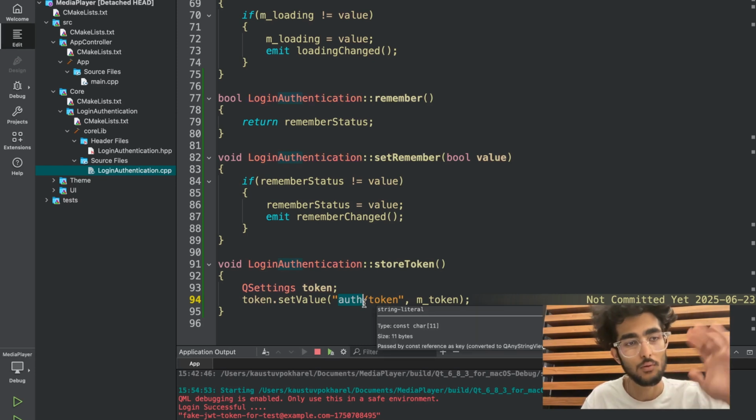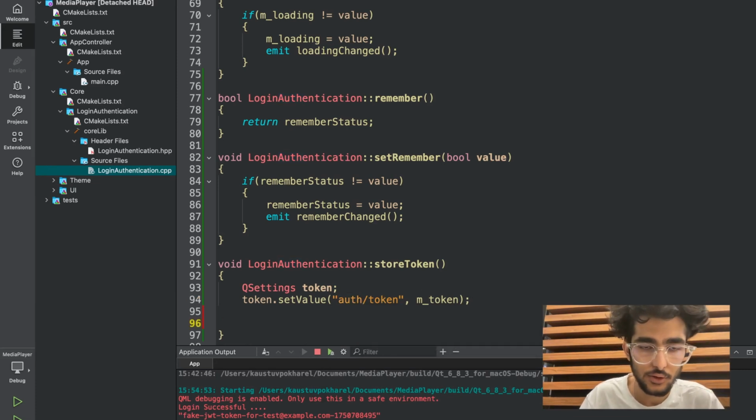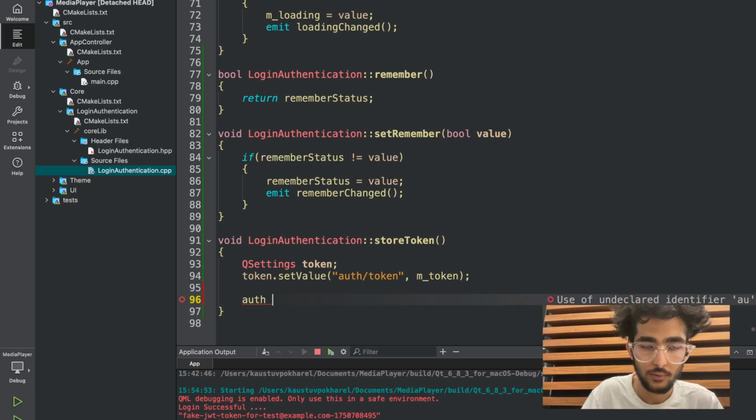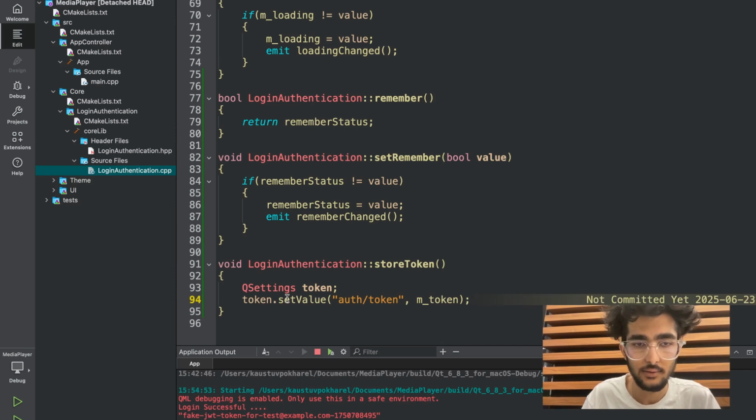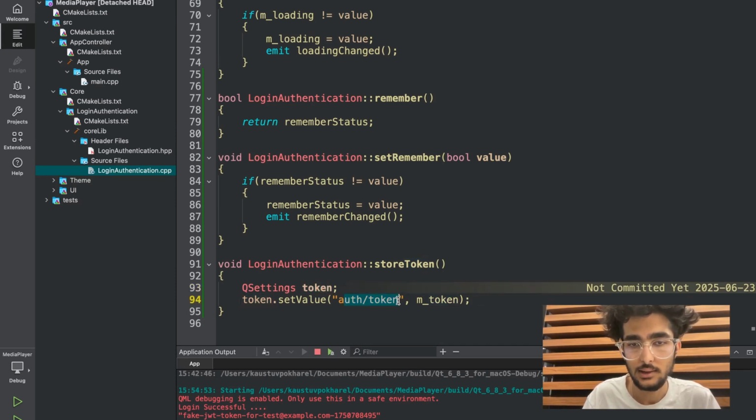But if you are working on large software, then you will certainly have a group, and inside the group you're going to have a key, just like a JSON data file. So it will look something like this. For example, you have a group called auth, and inside auth you have token, and then some token of yours. It's going to store something like this inside this QSettings. If you're using Mac OS, it will be stored in your plist. If you're using Linux, in a config file, similar to that. Okay, so we are actually storing it, setting the value of this object with our key and value pair.